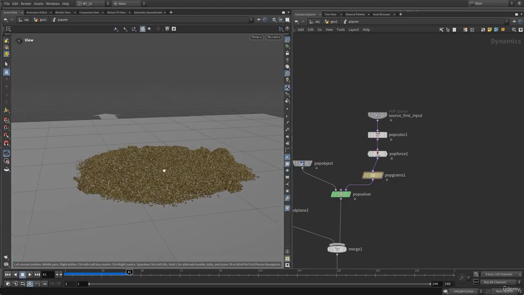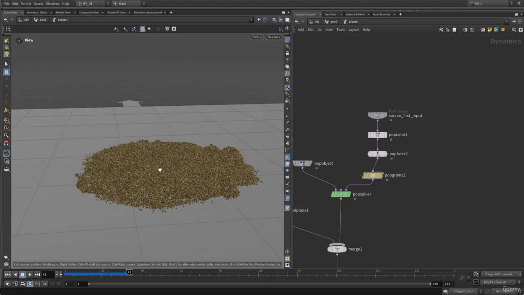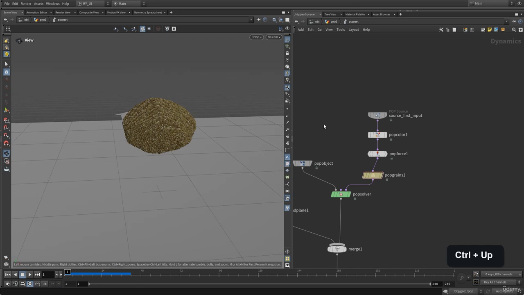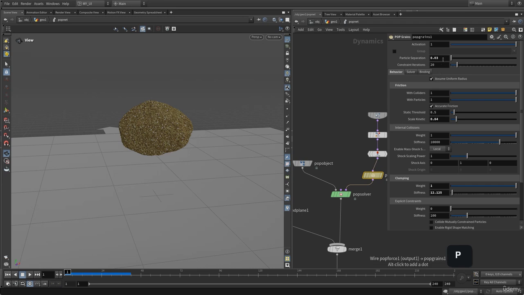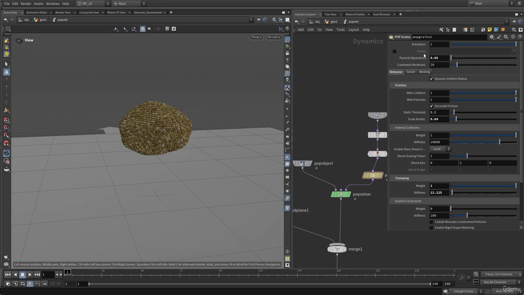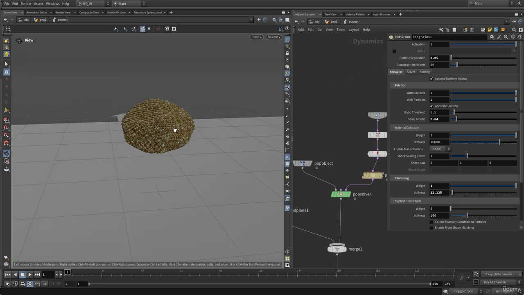Now let's see how we can activate our grain simulation. Right now, as you can see, we are importing our source from SOP. Let me go into my pop grain node and increase its value to 0.05 to create a much lower resolution, and that will create a faster playback.